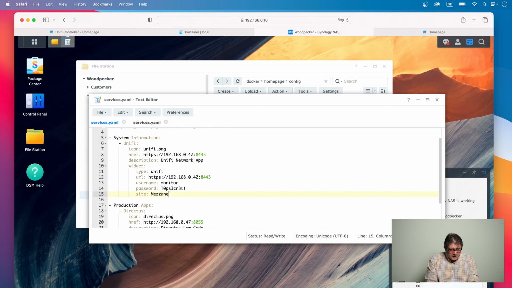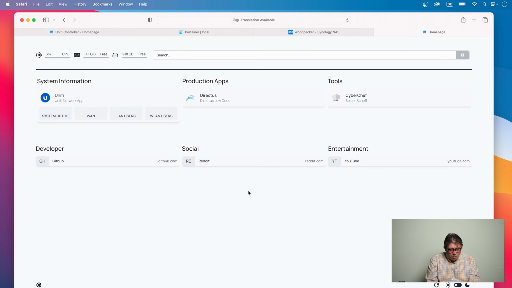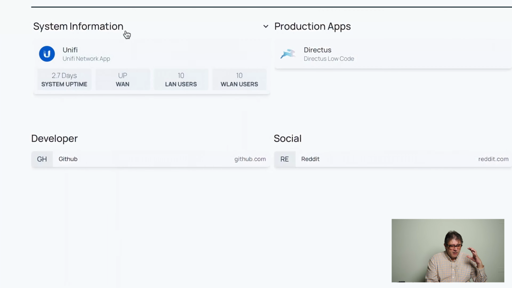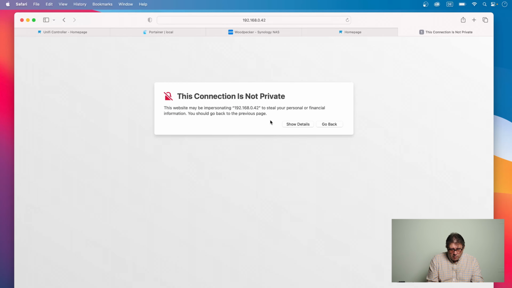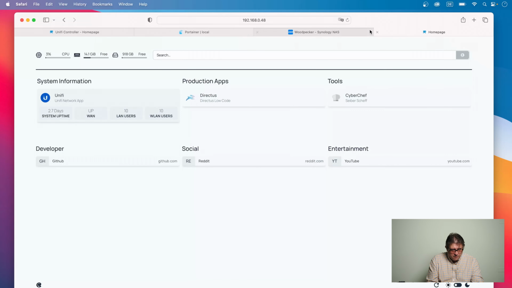All right, we can save this and hop over to homepage, and as you can see here, we have not only a widget or a jump mark to open the Unify network app, but we also get quite a few bits of information what's going on in Unify. You know the whole drill. Now let's go to the next step.